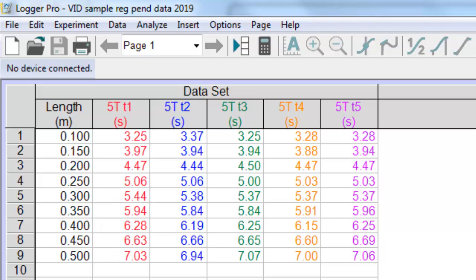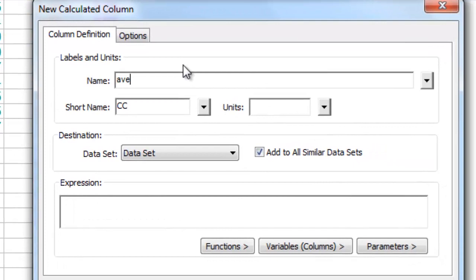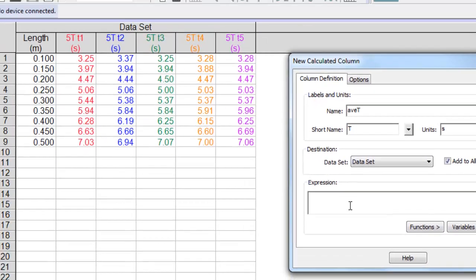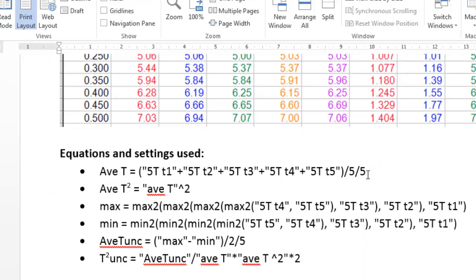So the first thing you would probably do from this is put in a new calculated column, and that would be your average T, which most people will just call T, and the units are in seconds. The equation for this, you do have to slowly type out how to make an average of these 5 different trials. And remember to then divide by 5 so you get a single period. Now what I have on this file is all the formulas that I know I'm going to use. So have a screenshot of this.